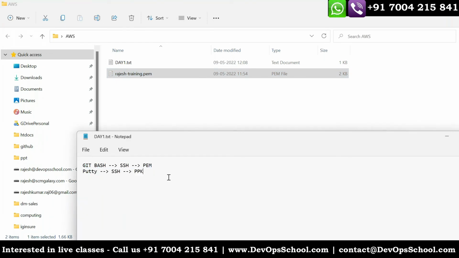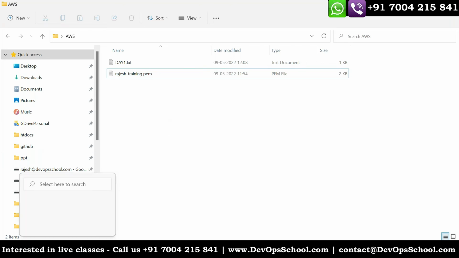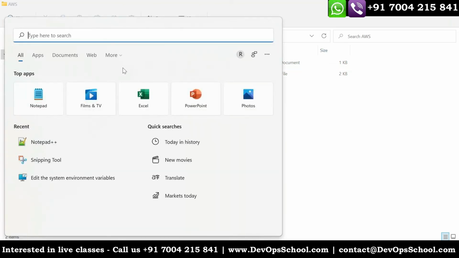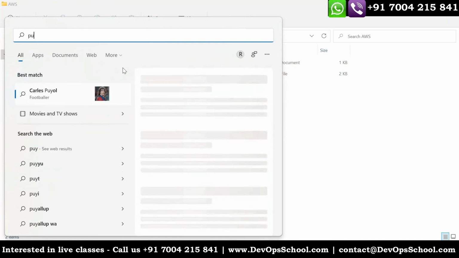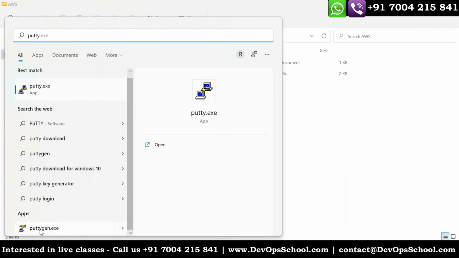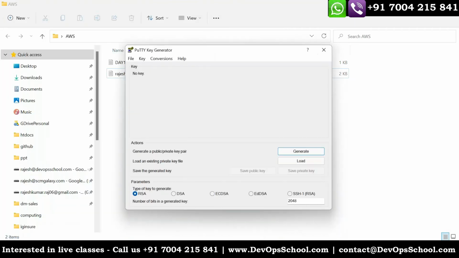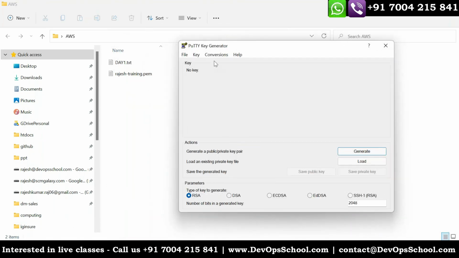If you want the PPK, then what you need to do, guys? You need to have some conversion tool from PEM to PPK. So there is one tool which we have, Putty generator. So let me generate that PPK file. So here Putty gen, I am going to use it. And here at the bottom, I have it. I have installed it. But if you don't have it installed, no problem. I'll share the article for you.